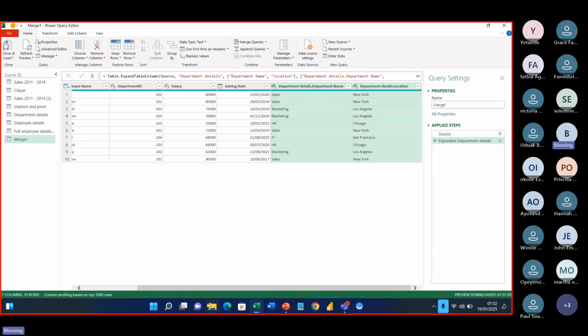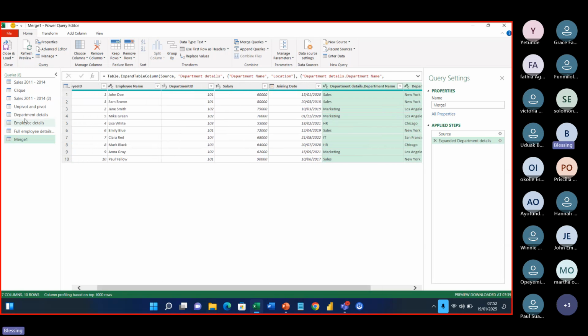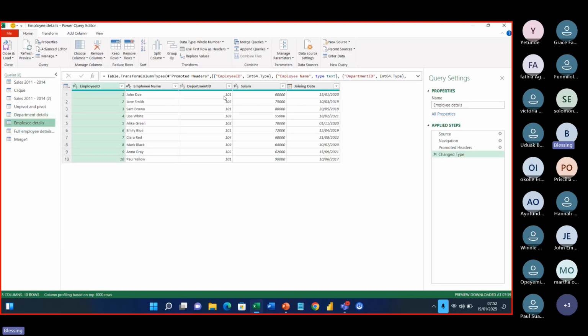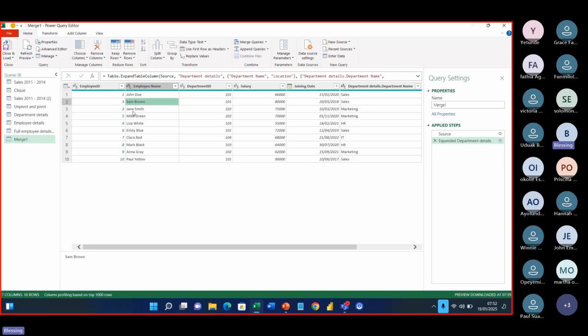Let me go back. Let's look at department details. In departments we have 101, 102, 103, 104. Let's look at employee details. We have 101, 102, 103. We have 104 too. And we have Lisa White. Some person's name will not be on this second table. Some person's name will not be there. We have John Doe, Sam Brown, James Smith. I think we all have their names. Hold on.